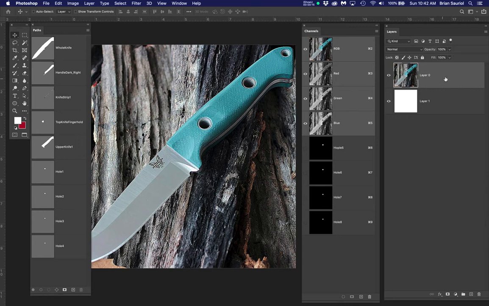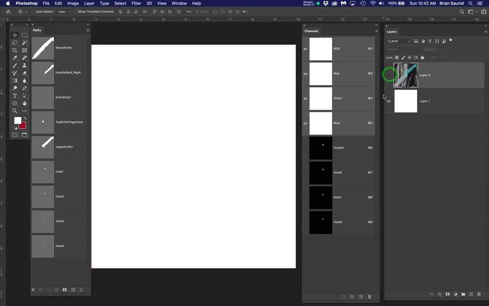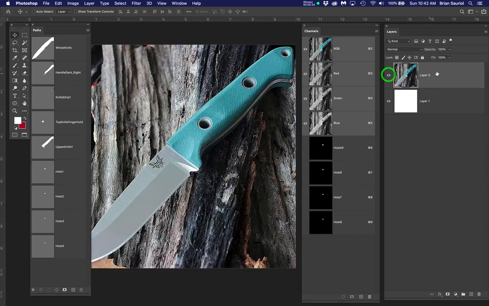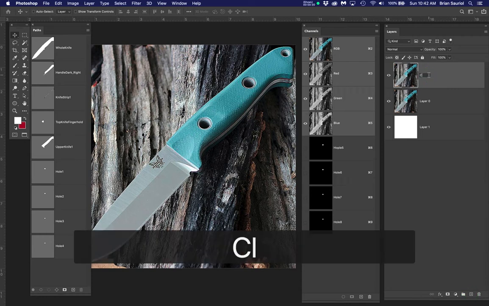So I have your reference copy and I've even put a white layer underneath just so you'll know why in a minute. So I'm going to take this reference layer and I'm going to duplicate it. I'm now going to call it Clicky, but I'm going to remove the background.